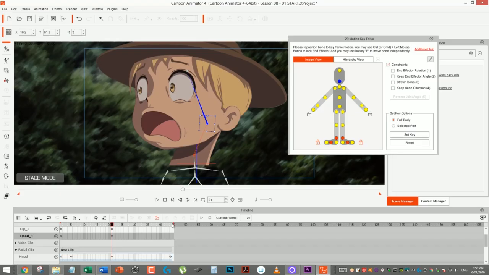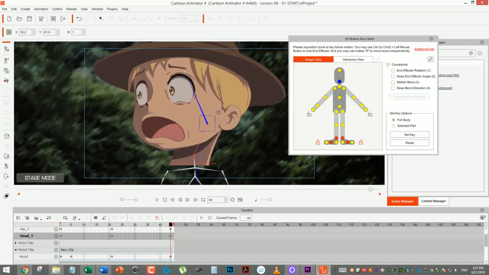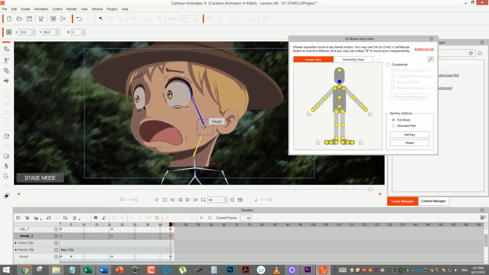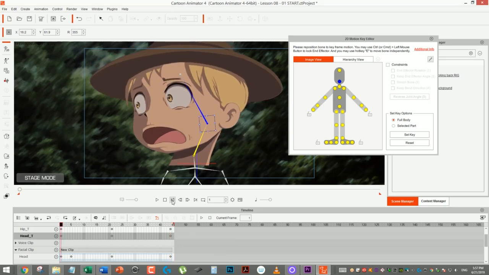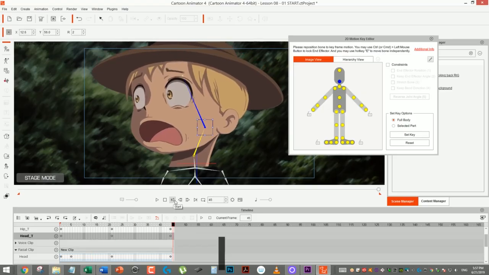And then on frame 44, he's going to be tilting the head a little bit forward, and I'm gonna move the whole head. For that, I'm gonna disable the constraints, then hold letter E on the keyboard and bring it down like this a little bit. Let's see it. Okay, that's it.